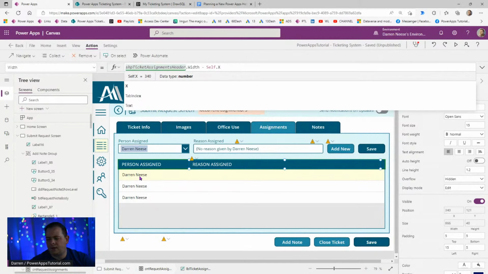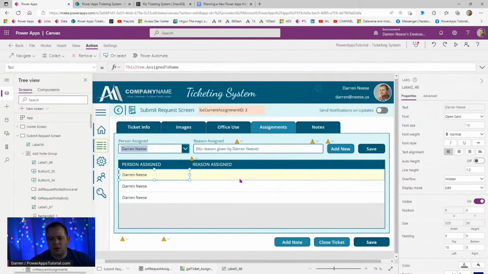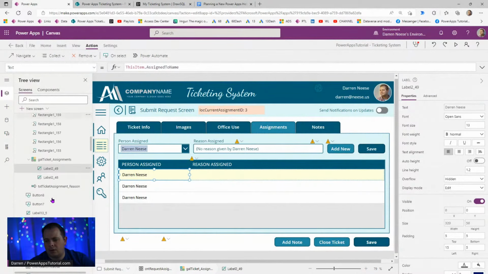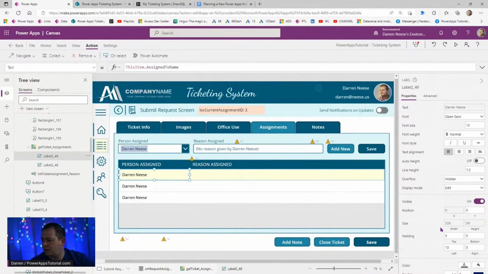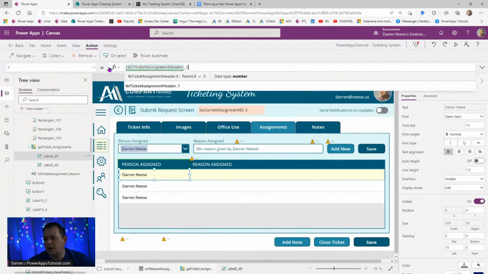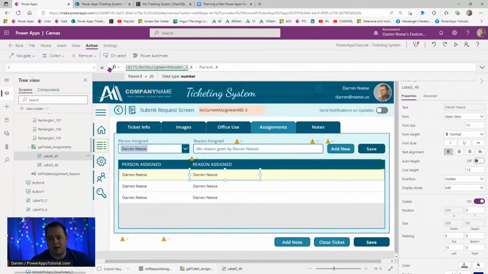Okay. Now down here, I'm going to create a new label. I'm going to copy and paste. I'm going to go up and grab the name of this little label header. We'll find that. Okay, very good. For X, I'm going to say that heading.x, and I'll subtract the parent.x, which is the gallery's X.